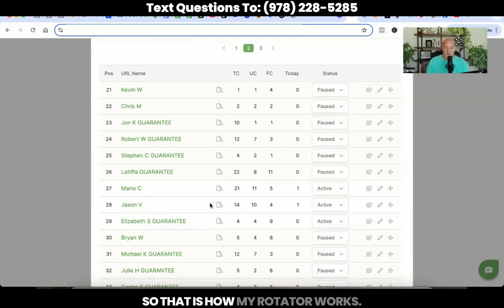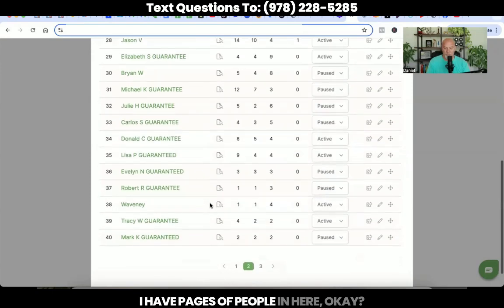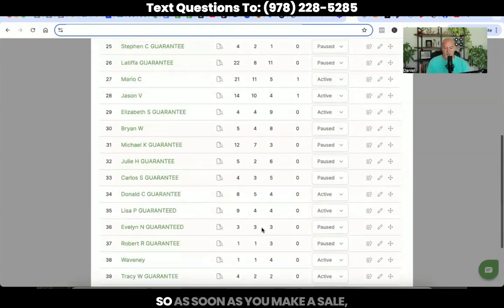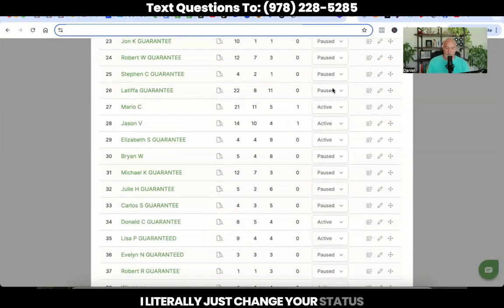So that is how my rotator works. I have pages of people in here. As soon as you make a sale, I literally just change your status from active over to pause, because I want to help you win. I want to help the average person coming in that's never really made a dime online, never made a sale, never figured out how this whole thing works. What we have is proven, it's documented.